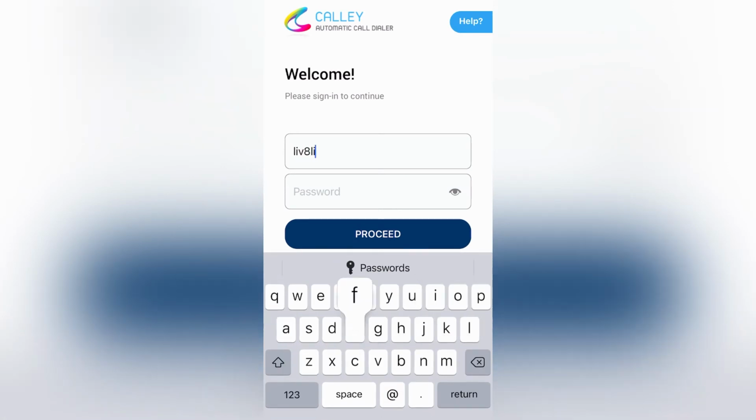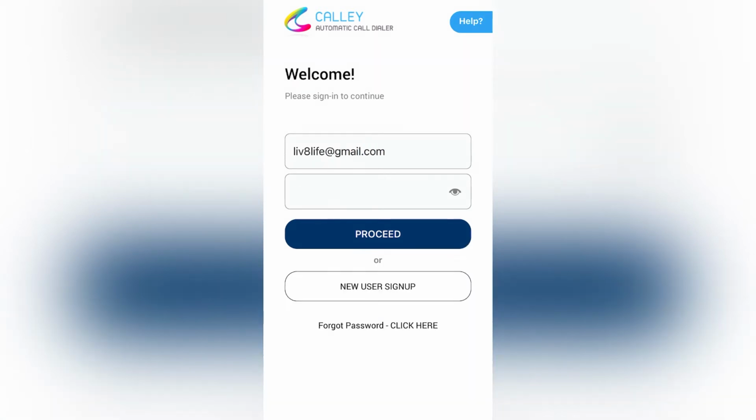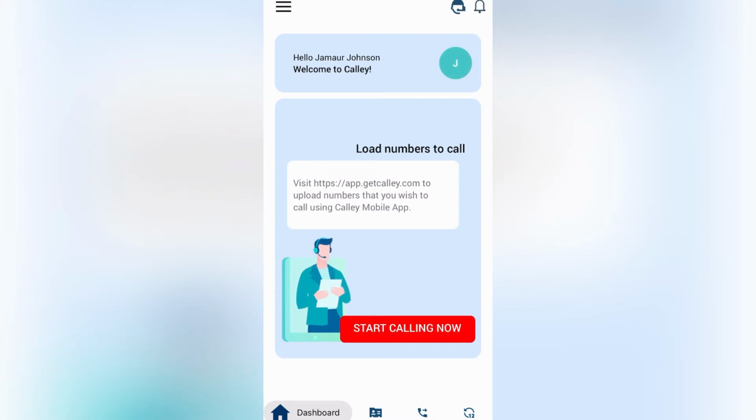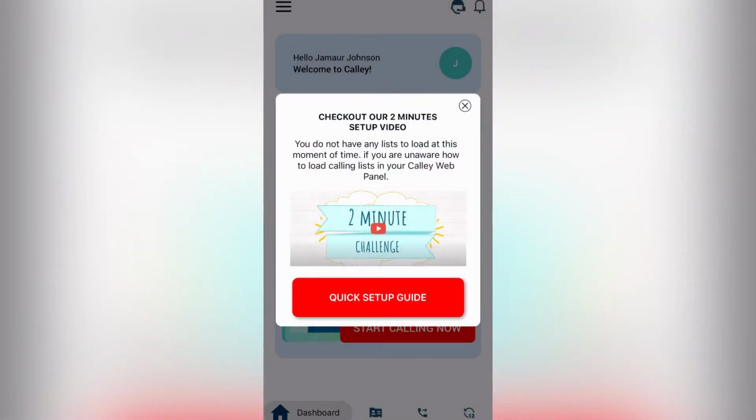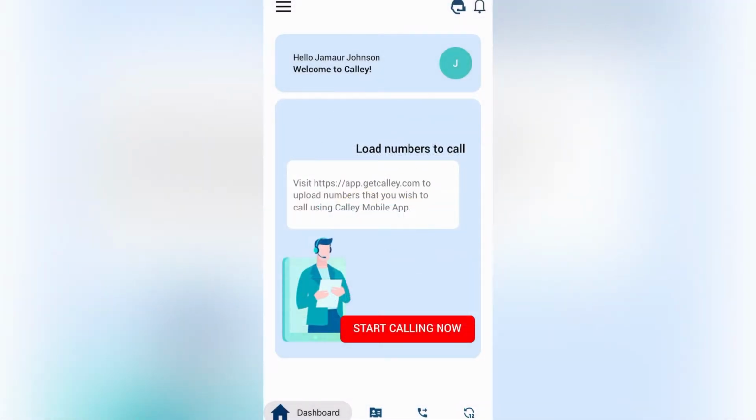So what I want to do is log into a demo account I've created so I can show you guys for demonstration purposes. Oops, 1 second. All right. And then once you're logged in, you'll see your name up top. It'll say welcome to Calley. And you'll have these 3 lines up here where, if you need to get started, you can watch this video. It's a 2-minute setup video.